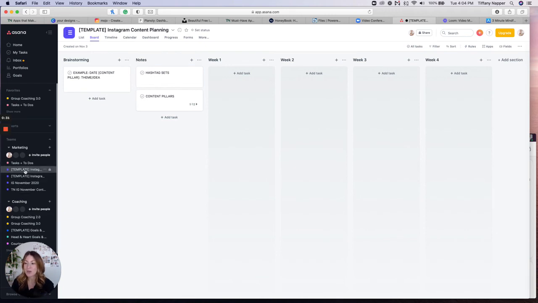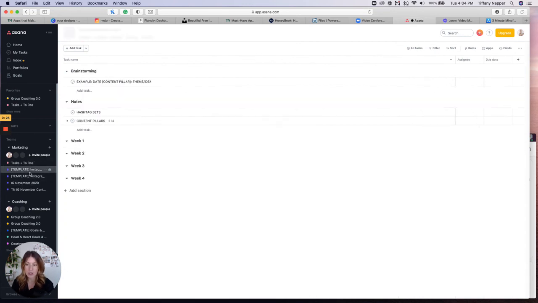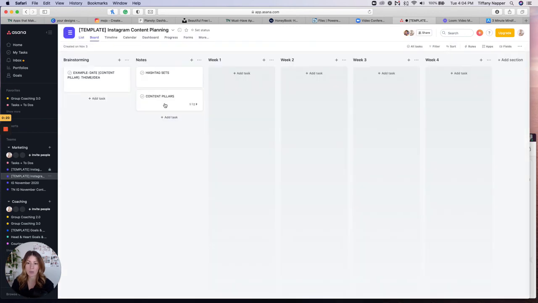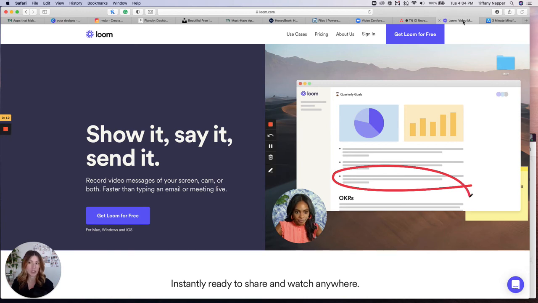You'll see that we use it for any sort of process we have in our business. And I also use it for Instagram, for planning my content for Instagram. Here's a sneak peek. I like to look at this in board format, but of just what my Instagram planning looks like in Asana. Highly recommend it. Love it, love it. Loom, you're watching Loom right now.